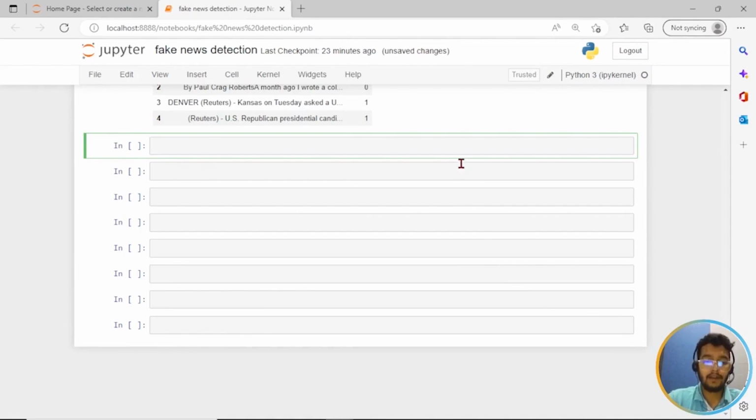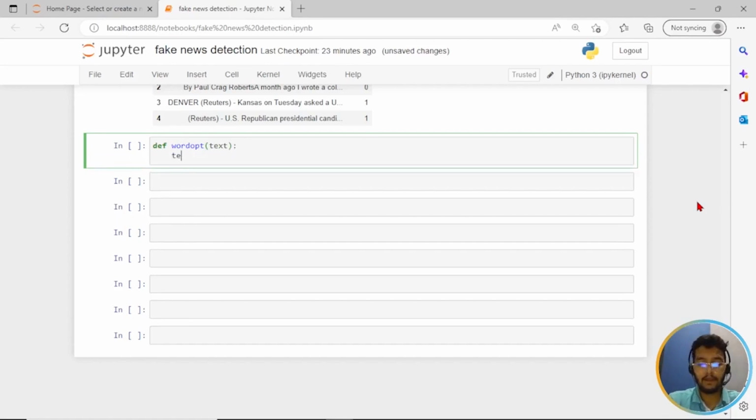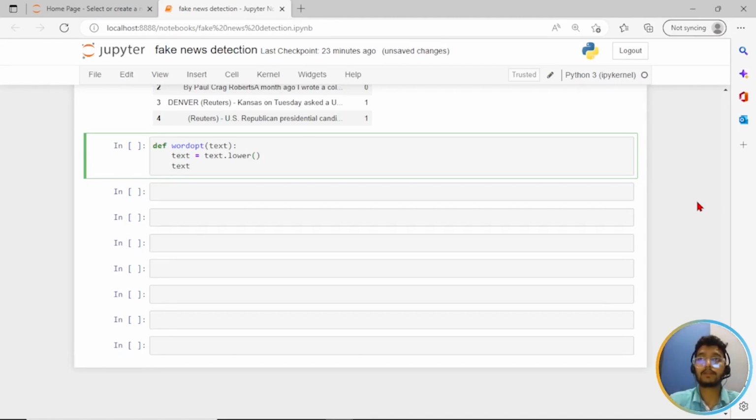For that, I will write here word. Okay, you can use any name. text equals to text dot lower. Okay, and text equals to re dot sub for the substring, to remove these things from the data. Okay.